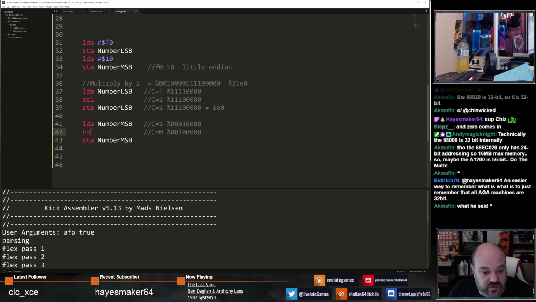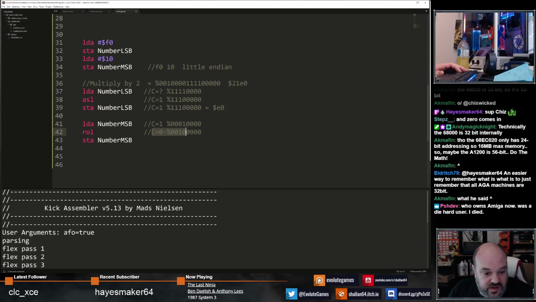And what roll does is it takes the contents of the carry flag. So let's just go through this again. It takes the contents of the carry flag, and instead of putting a 0 on the right hand side, so remember I said if you shift to the left it puts a 0 on the right hand side. If you roll to the left it puts the contents of the carry on the right hand side. In this case carry is 1, so that goes there.